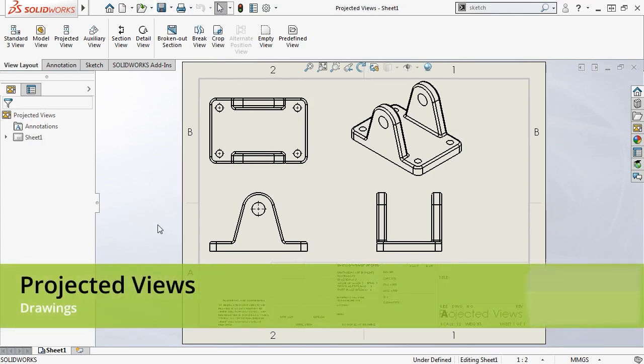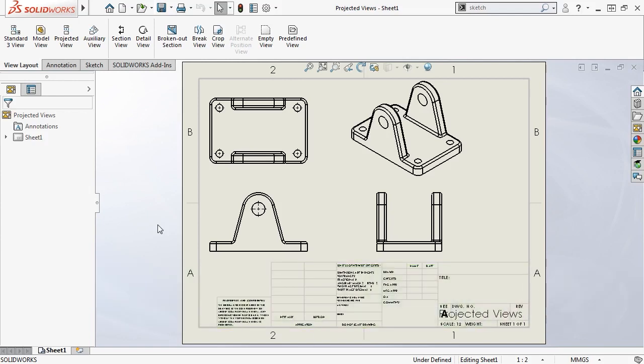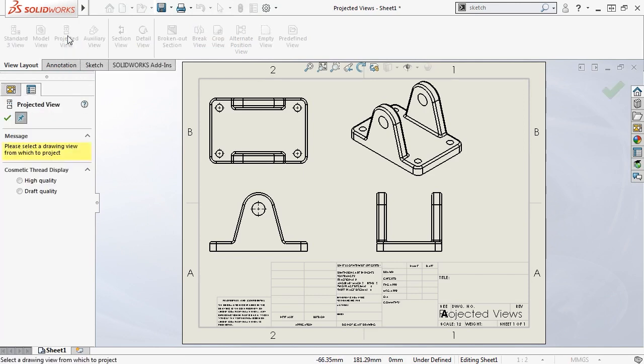If for any reason you didn't create projected views when you placed your initial drawing view on the sheet, you can create a projected view from any view in a drawing simply by choosing the projected view icon. If your drawing has hardware that has threads, you can choose how you want the threads displayed, either by selecting a high or draft quality cosmetic display. But the main thing that you're asked to do is to select the view that you want to project from.